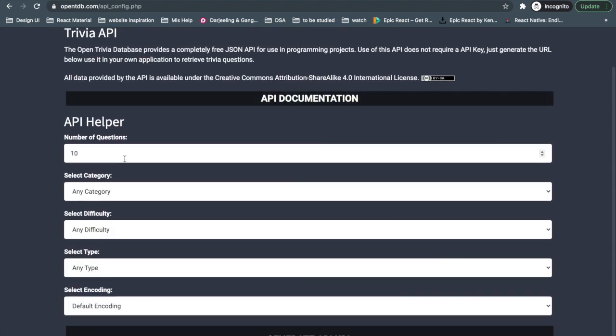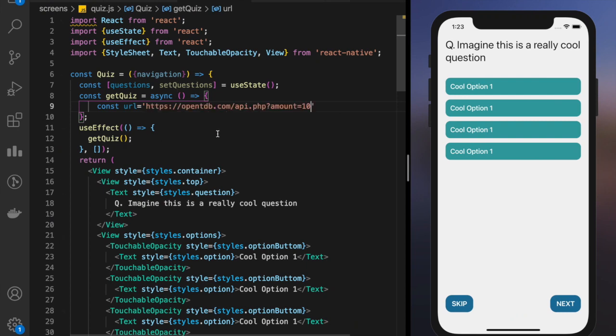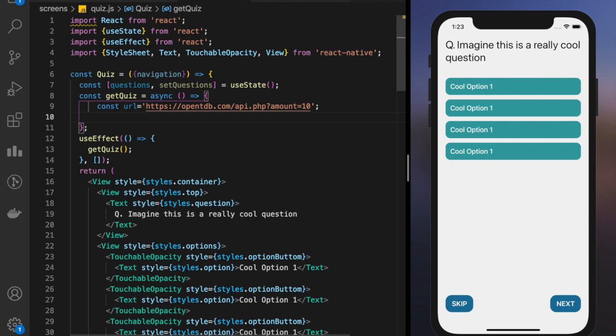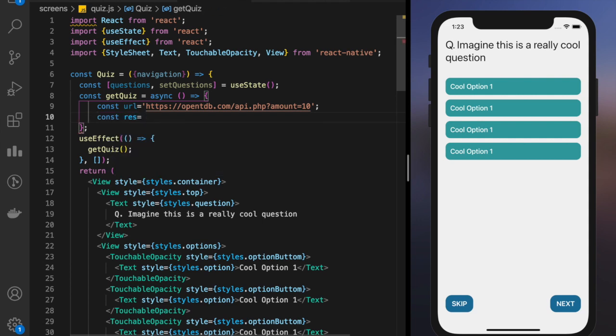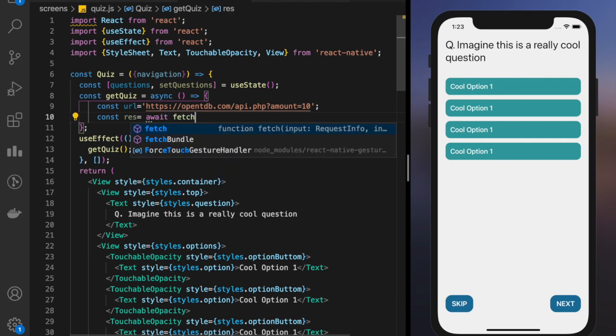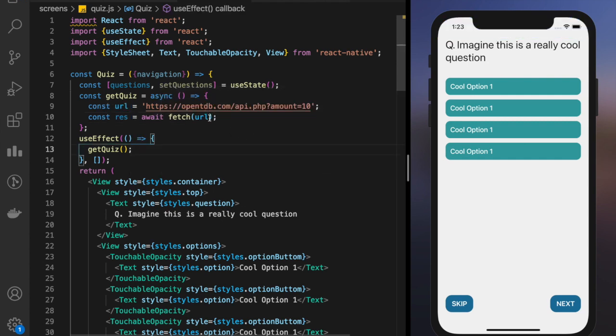Okay, let's say we need 10 questions, any category, any difficulty, any type. So generate the API URL, copy this URL and paste it here. Now it's not going to work like this. We'll have to write const response, you can name it anything, await fetch the URL. So now what we'll do, we will wait till this fetch function is completed on this URL. We'll fetch the data from this URL.